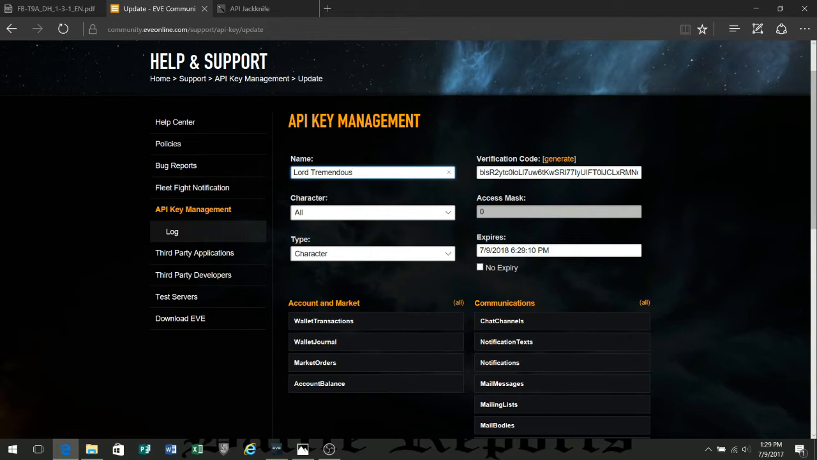The next category is character. Now, character shows all the characters in your particular EVE account that you've logged into. I've got one, so it's not a big deal, but some people have two or three alts, and so they will show up here. You want to click all.